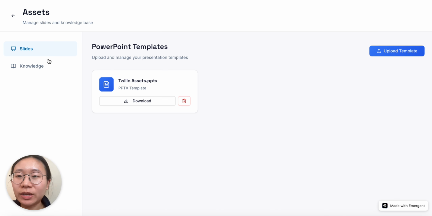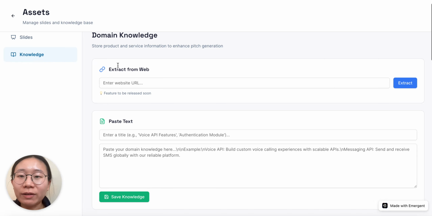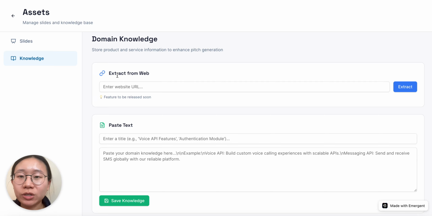And the assets tab manages, for example, in the first tab, your master slides templates. So it's your company's branded PowerPoint deck. And the second tab, knowledge, is your domain knowledge. From here you have two options. The first option is to extract your knowledge or information from the web.